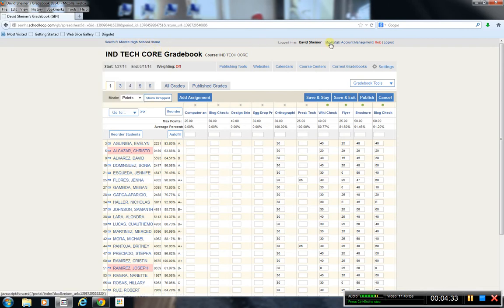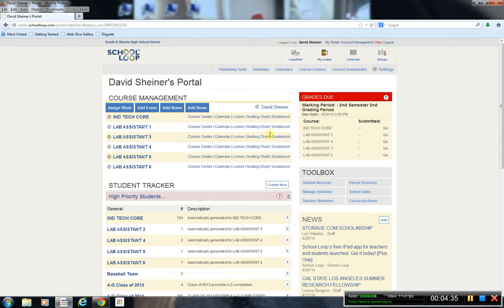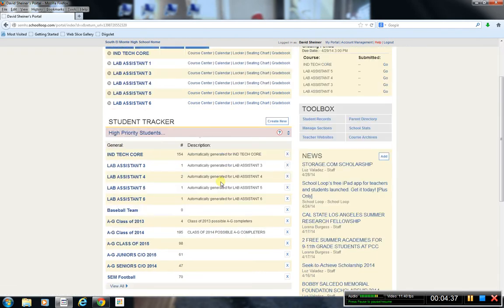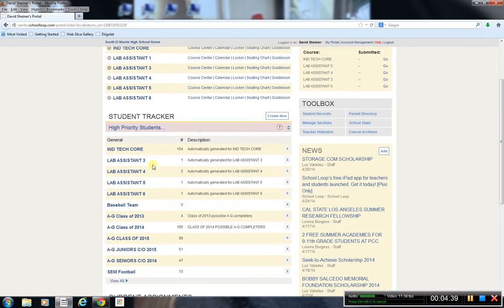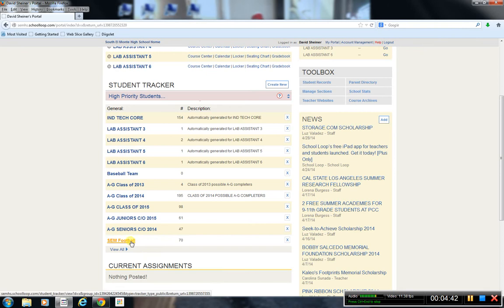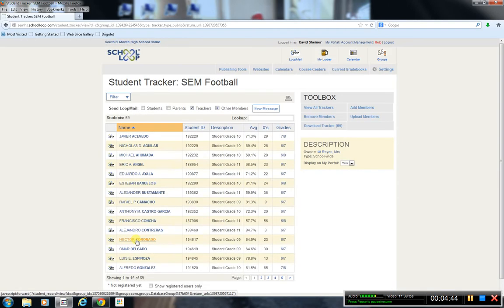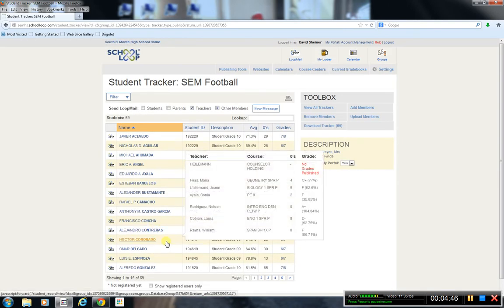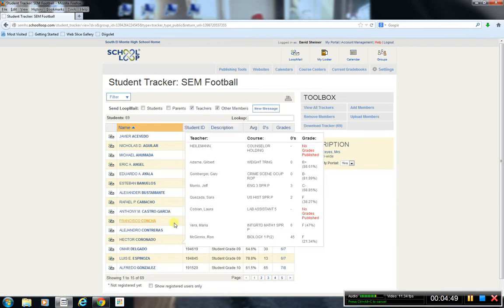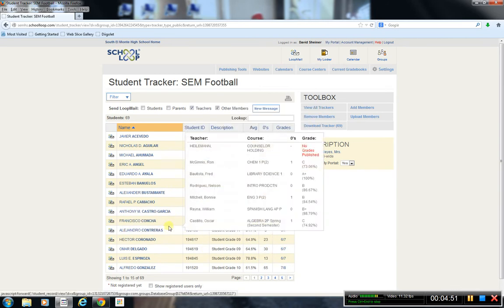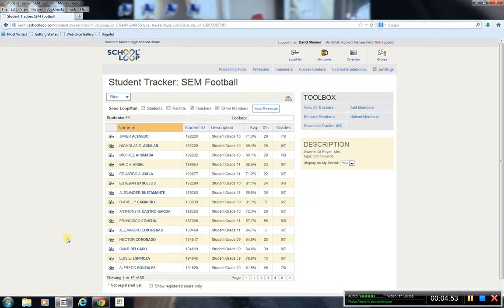So I'm going to go back to My Portal. And one of the best benefits of using Schoolloop is to track students' grades. As you can see here, the SCM football team has a tracking system specifically for all the football players. That way the coach here can go very quickly and easily and check out the different grades of all the different players on the teams. It's a great way of monitoring your students, or if you're a coach or a club advisor, monitoring your players.